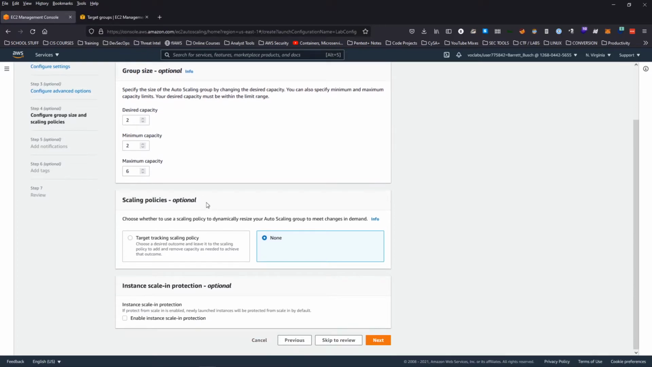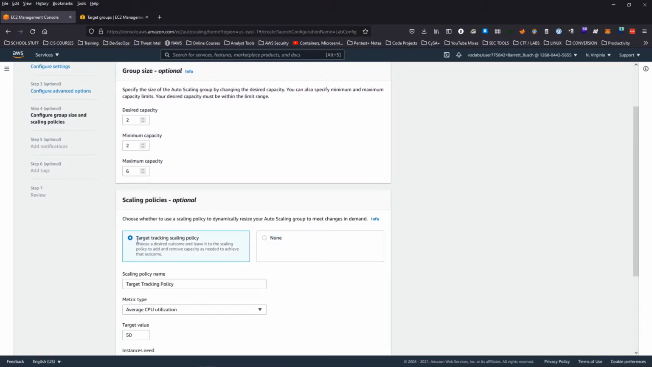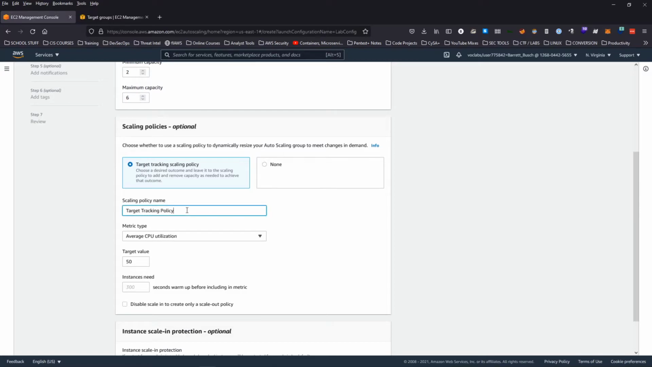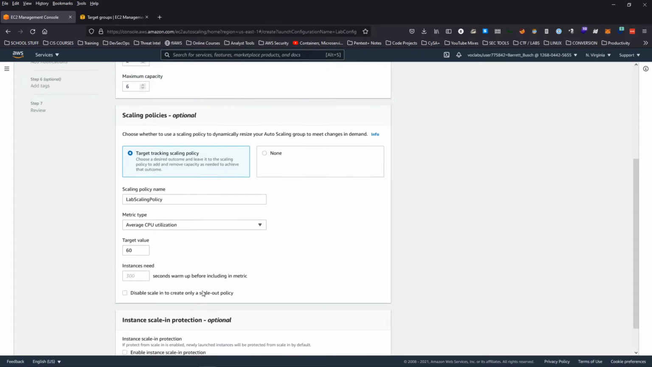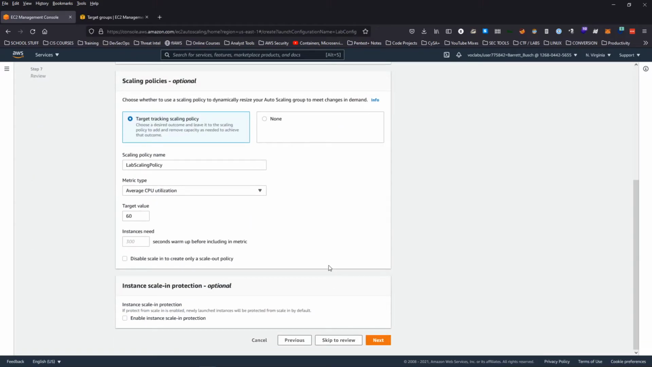So if we scroll down to scaling policies, we'll choose target tracking scaling policy. We'll give this a name of lab scaling policy. And like I was just mentioning, we'll look for average CPU utilization. If it hits the 60% mark, then that's what's going to trigger this, right? And it looks like everything else we can leave.